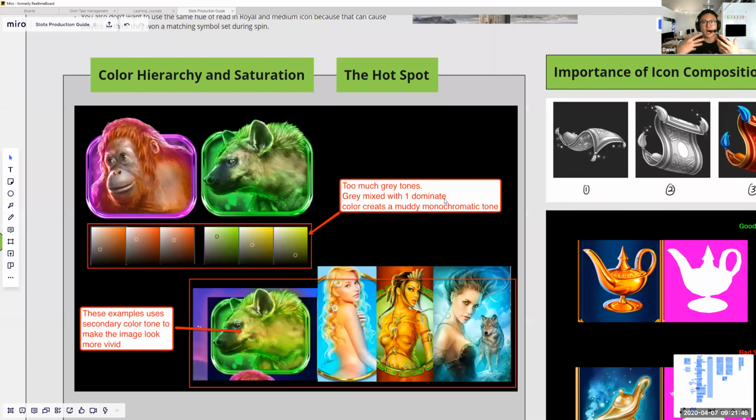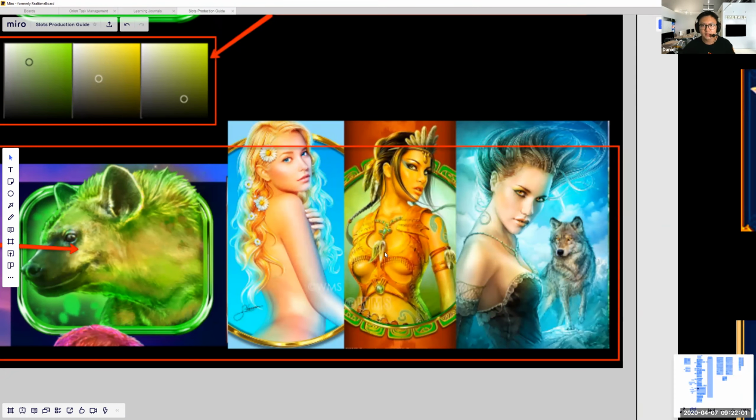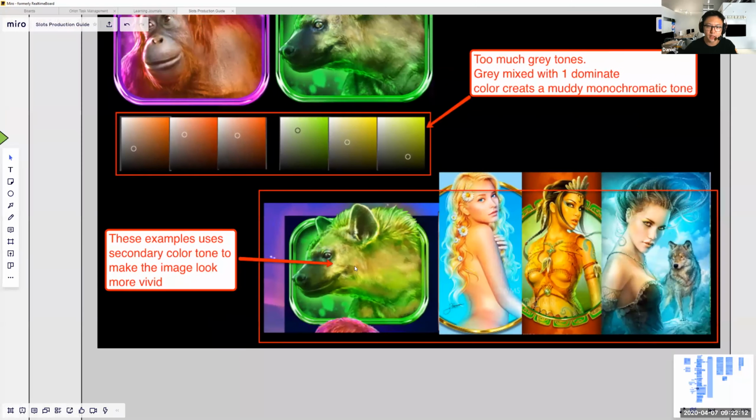You can see here in the examples of these characters, there's a hotspot band right in the middle where they use a color dot or an overlay to punch up the saturations. And sometimes in other slots icons, I would see that the hotspot is all along the outside, which doesn't make it very appealing. So this is something we want to watch out for when we're designing the colors.